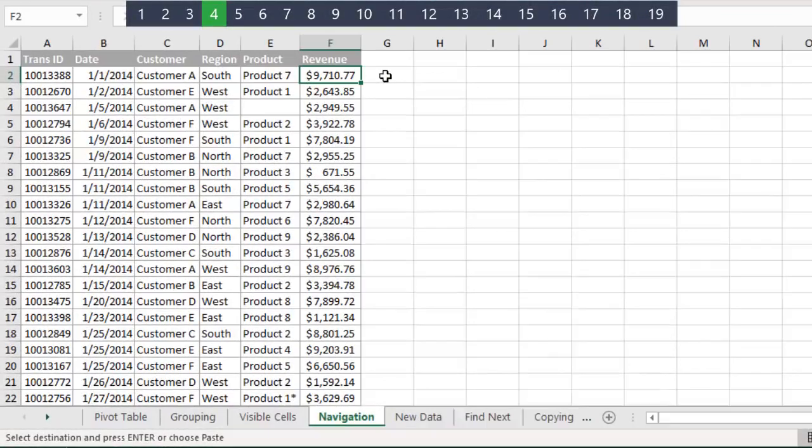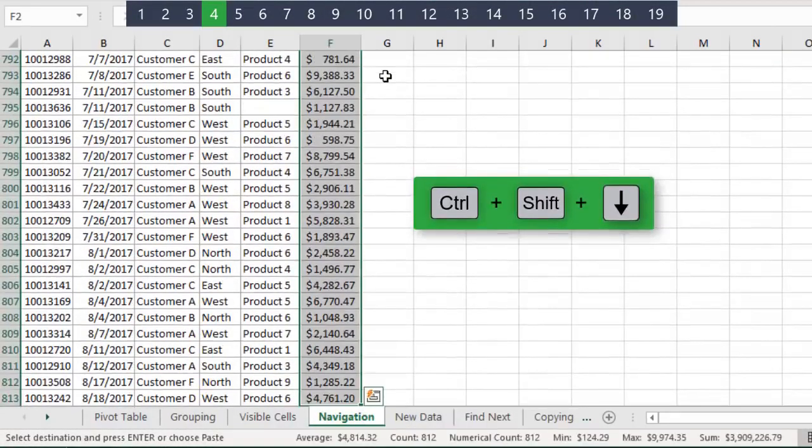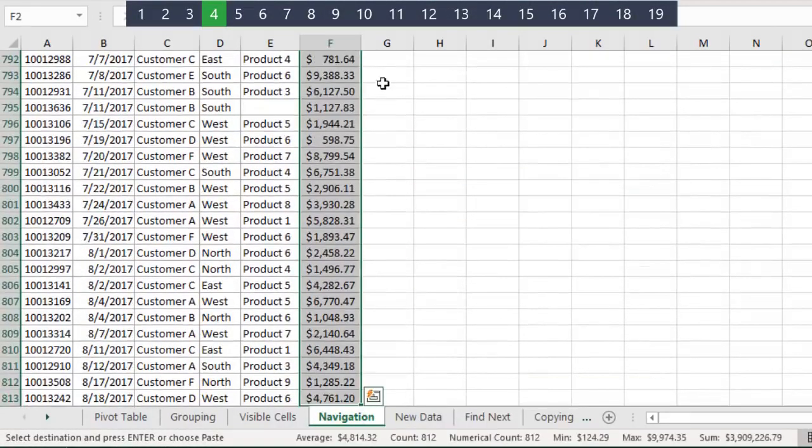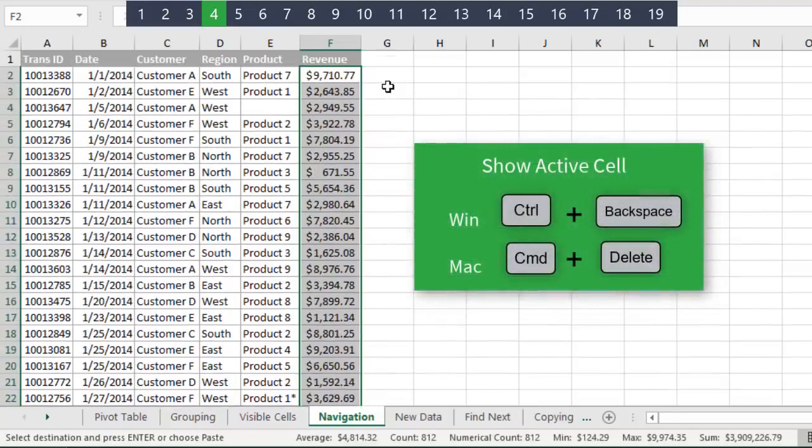Next are a few shortcuts for navigating and selecting cells. So let's say we're at this cell here and we hit Control Shift down arrow to select the entire column. If we want to go back and see the top cell, that active cell, we can hold Control and hit backspace to jump up and make the active cell visible.